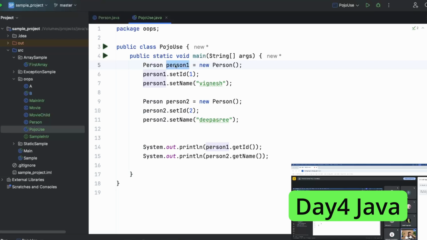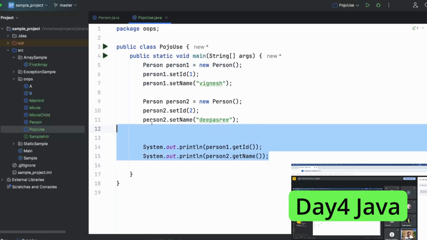So is it understandable, this POJO class? This concept is a little important. That's why I am taking much time to explain it, because we will use it frequently in Spring Boot applications. So yeah, thank you Vignesh.